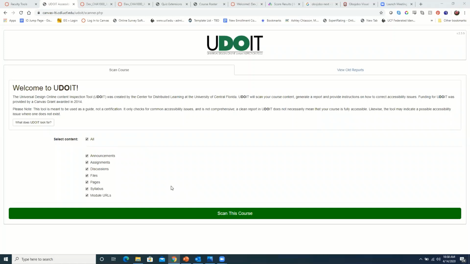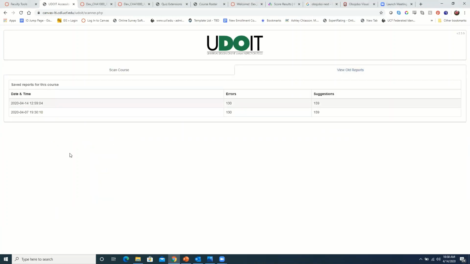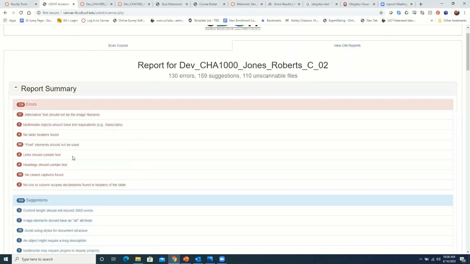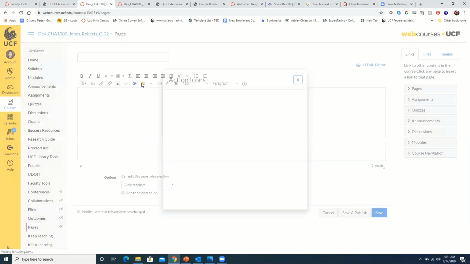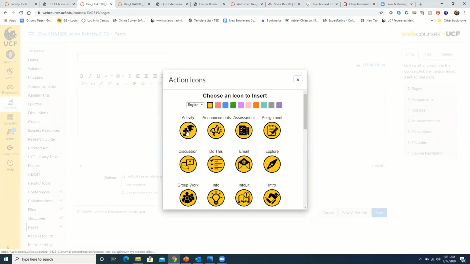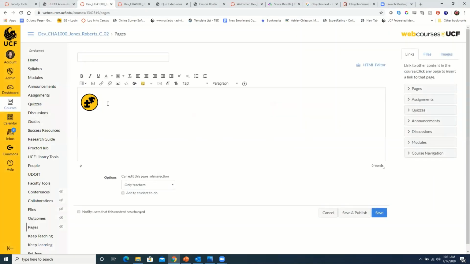The first tool is called You Do It, and it's an accessibility tool built here at the University of Central Florida, which allows you to scan an entire Canvas course, then view a report that shows suggestions and errors you can address to improve accessibility. The other tool that I'd like to look at is called Action Icons, which creates automatic graphics that generate interest in the content on the page.